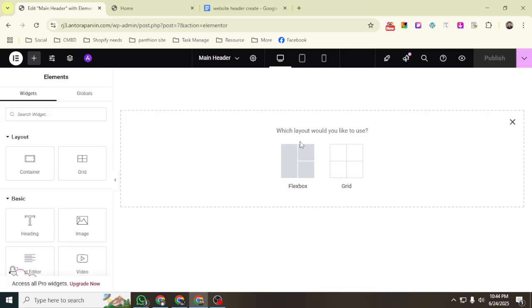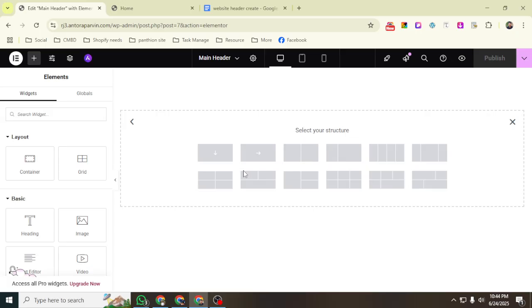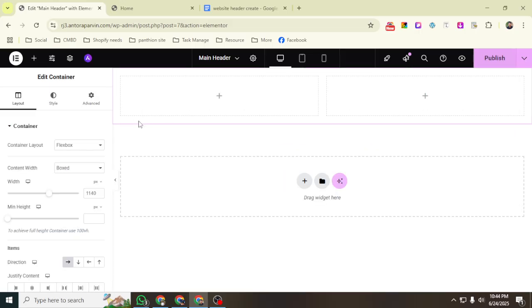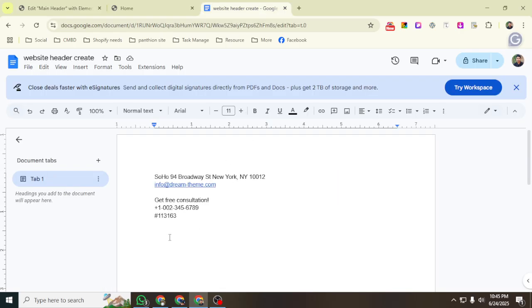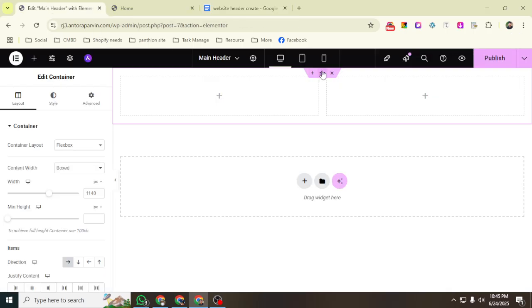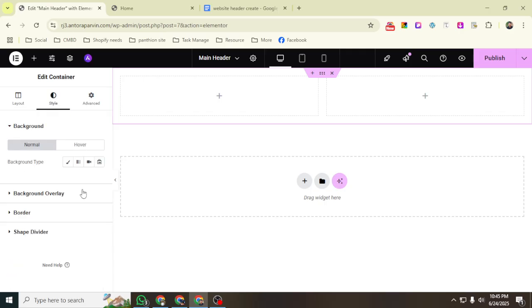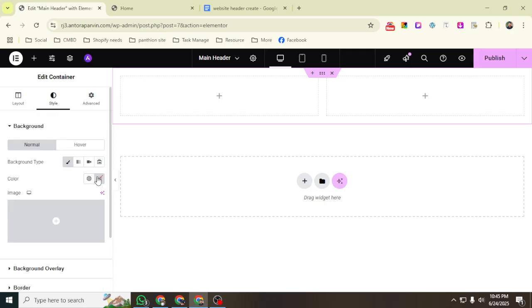Okay, let's start creating our header. I'll select this. Okay, I have it. I already have some information to create this header. So this is our color code. I copy this color code and go to Style, background type, color.